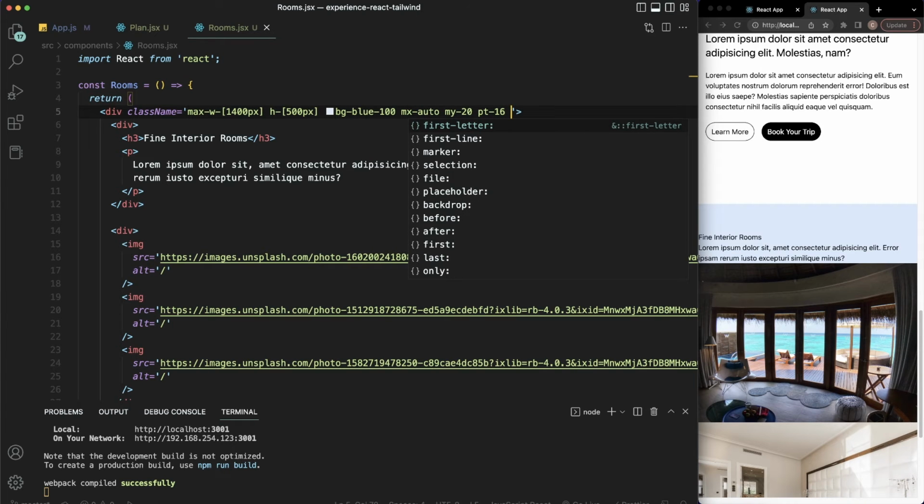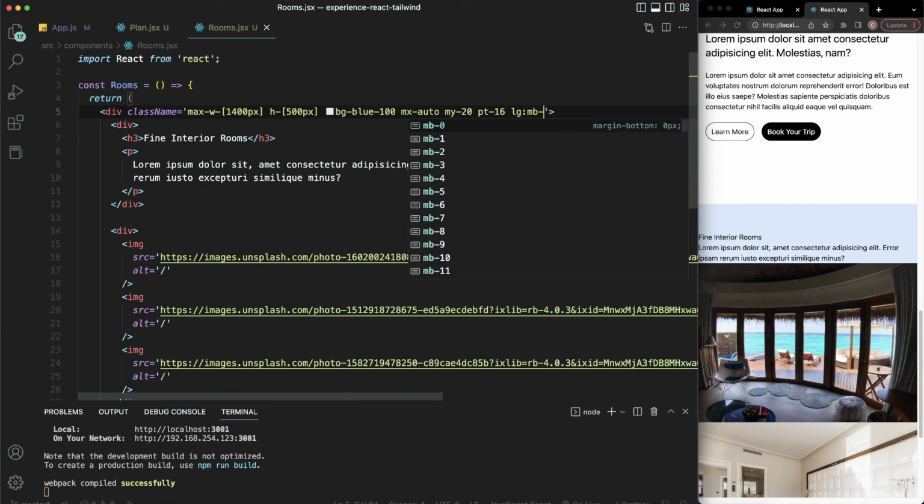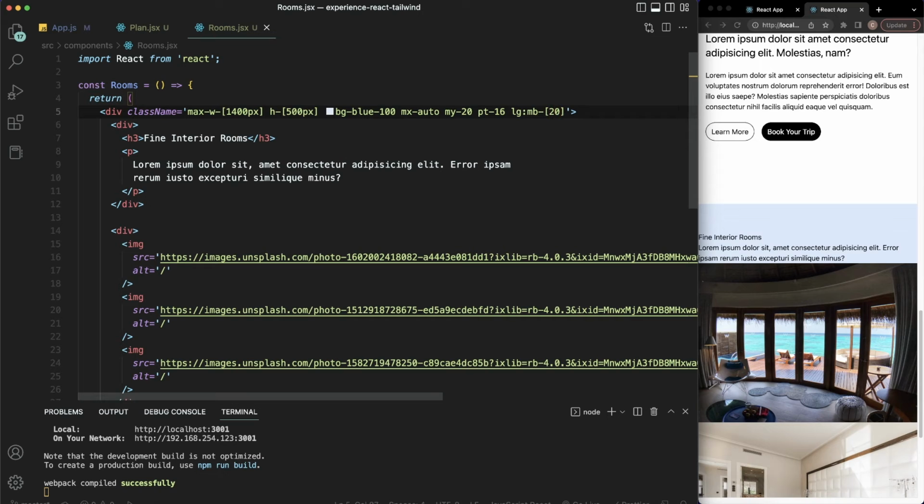Now we're going to add in some breakpoints here. So anything above the large breakpoint, I'm going to say margin bottom of 20%.